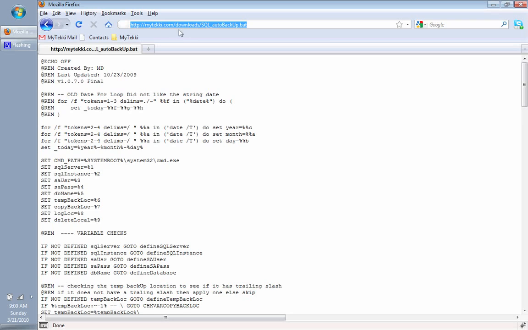You can see mytekki.com/downloads/SQL auto backup .bat. All casing must be correct. I'll leave the link in the description, on the right hand side, so you can either click on that or copy and paste it, up to you.